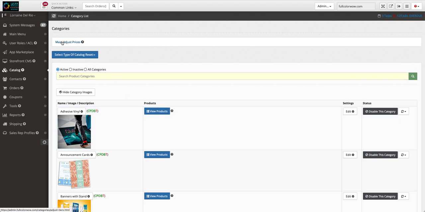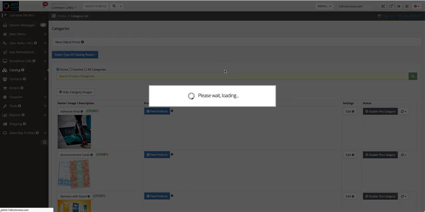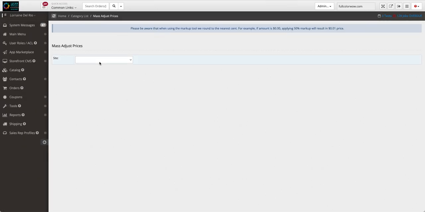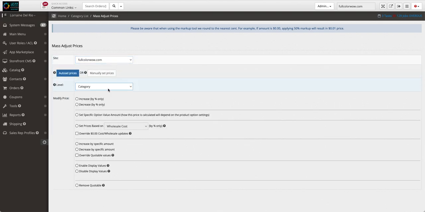Okay, and we'll go back to mass adjust prices. Once again, we're going to choose our site and manually set prices. The level again is going to be category. Now in this case, we're going to go ahead and choose a specific amount. We want to add a specific amount to one section, one option, okay? So we're going to be using this little section right here.